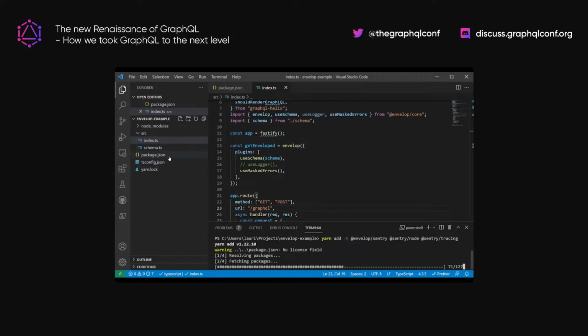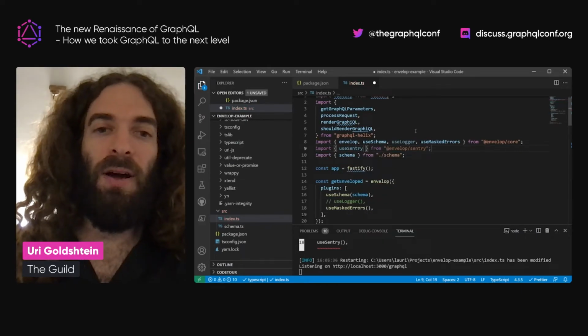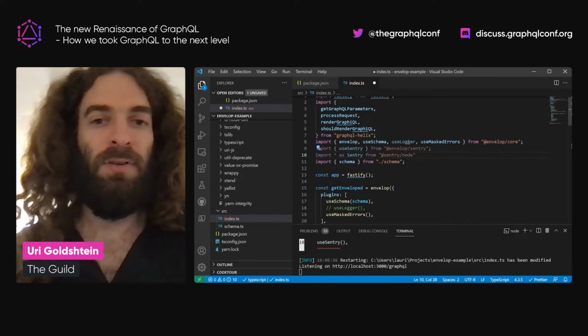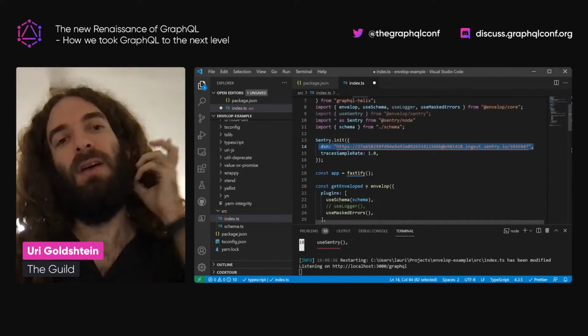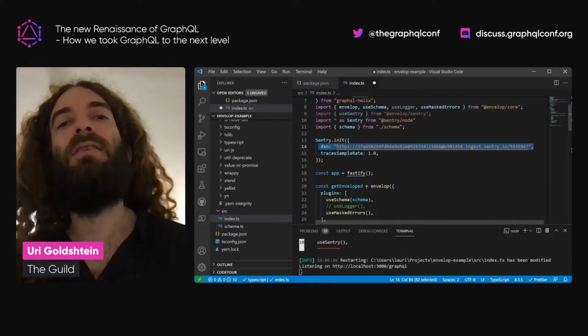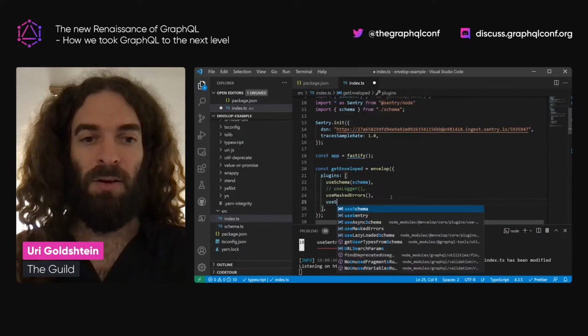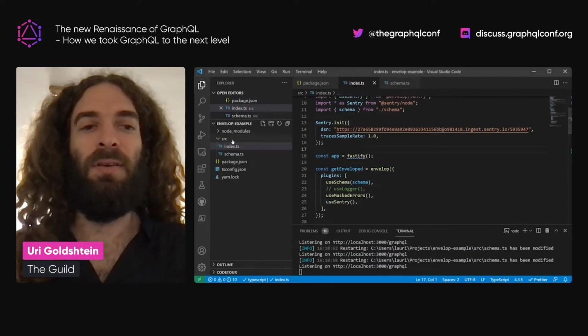Sentry is an amazing tool. If you're not using it, you should really check it out. Let's see how easy it is to get powerful metrics and error monitoring on your production servers. All we need to do is add the Sentry SDK and add the envelope plugin. And then we just add it here, use Sentry, and let's see what's going on.